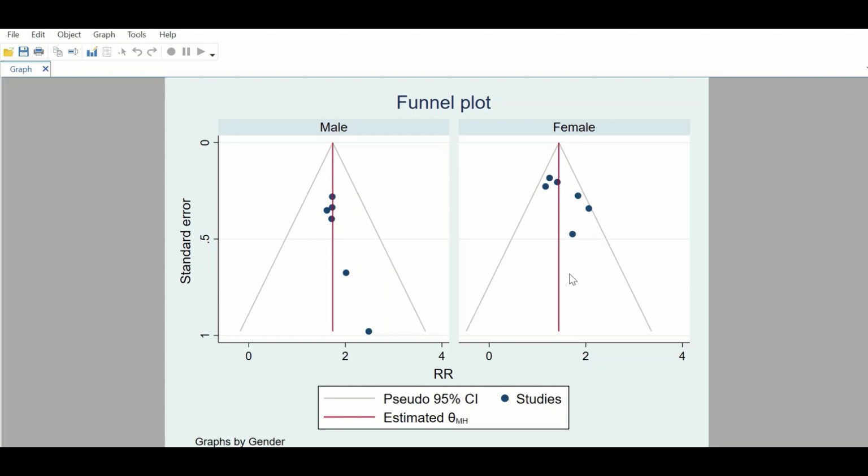So if we look here at the female funnel plot, we can see we have 1, 2, 3 on the right hand side, 1, 2, 3 on the left hand side. So we can say here that there is a lack of publication bias for the female section, as the distribution of the effect size or the risk ratio is even, or there is a symmetry in the distribution.